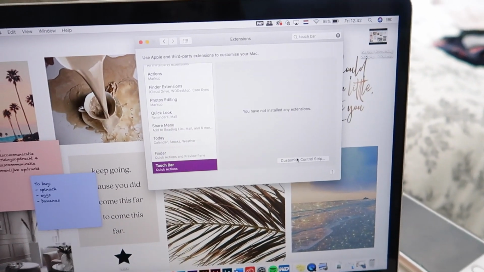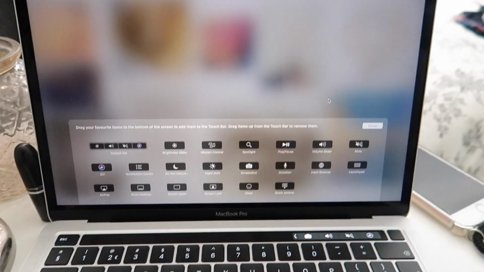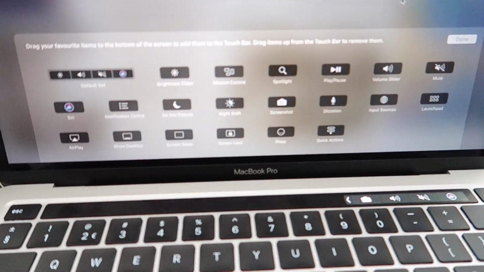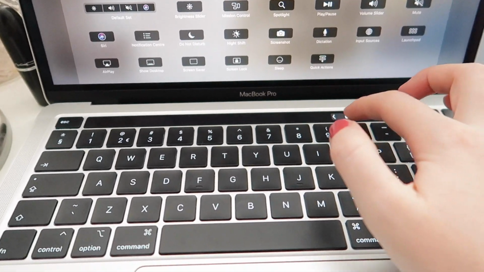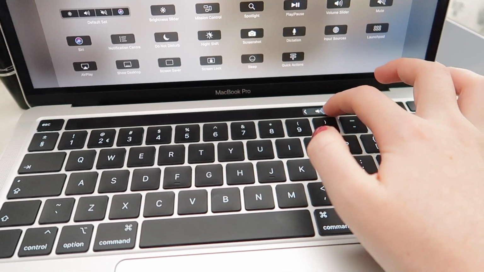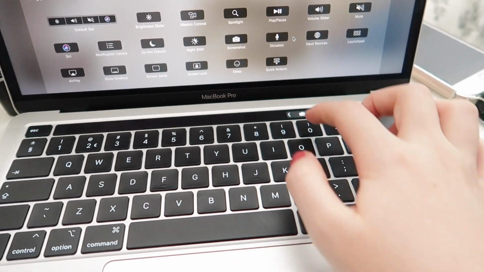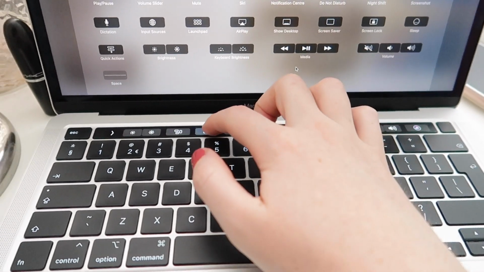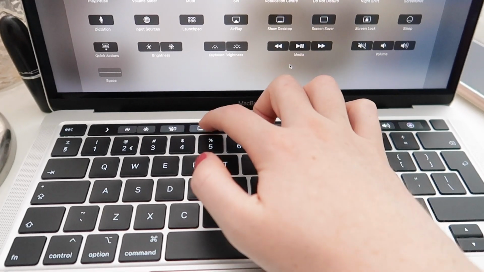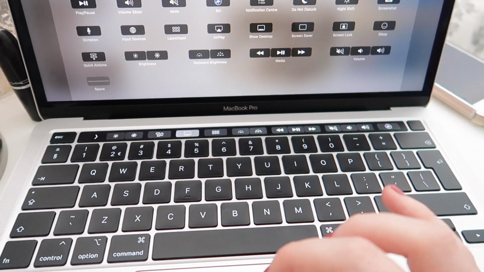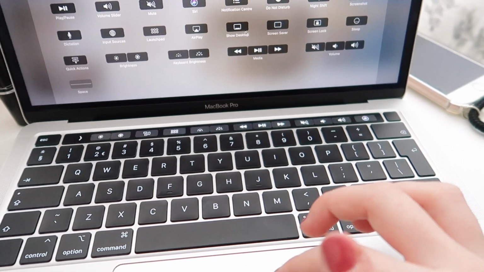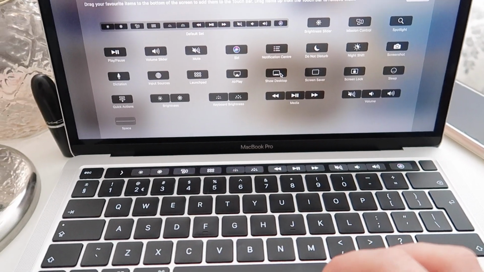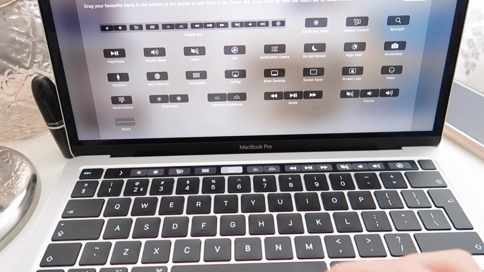And then customize control strip. And then you see here that you can really customize your touch bar. So I can move this around, and that's very cool. I can open this up and then remove this, I think. Oh yeah, I can also remove it. So that's very cool. But I can also put it back there.